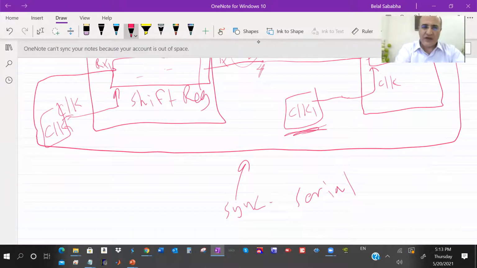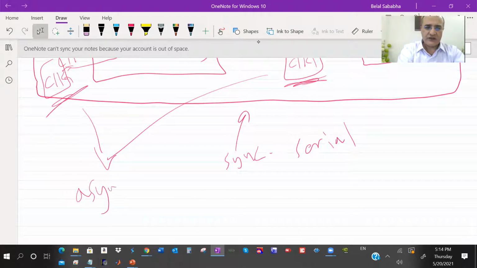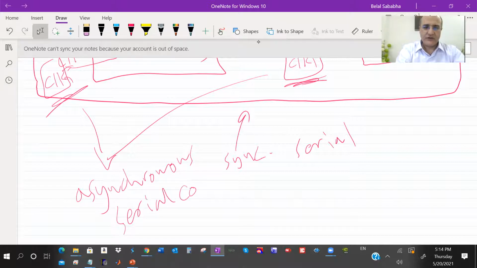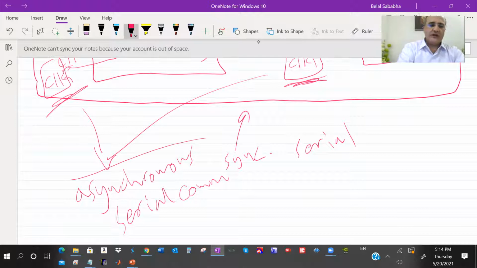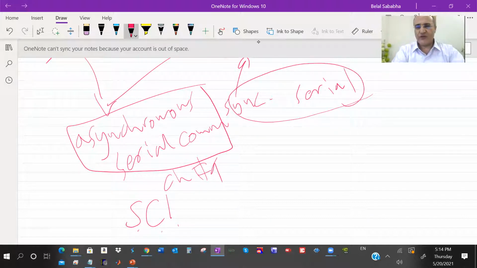But with everyone having a separate clock, this would be called asynchronous serial communication. So in chapter 9 of this book, it covers the asynchronous serial communication. And the asynchronous serial communication module in the SCI-12 is called the SCI, serial communication interface. Examples of synchronous serial communication modules are the I2C and the SPI modules.